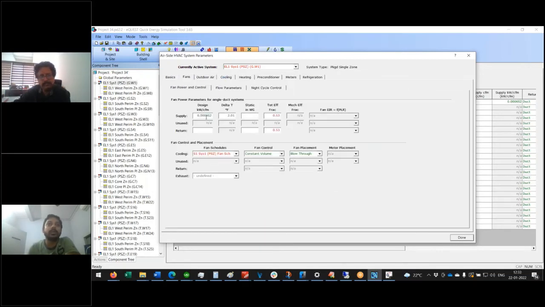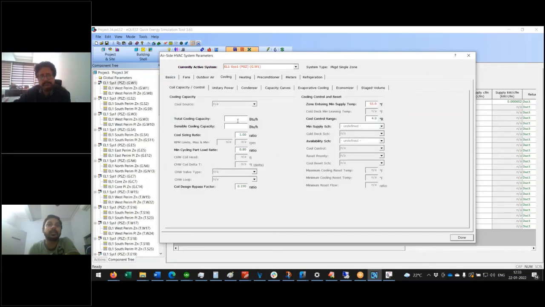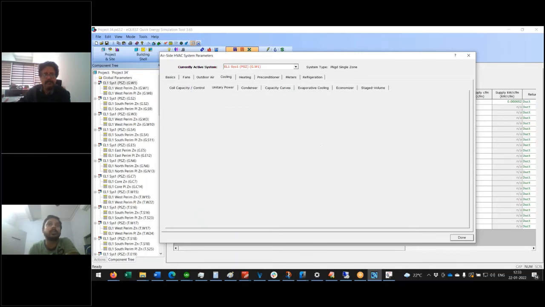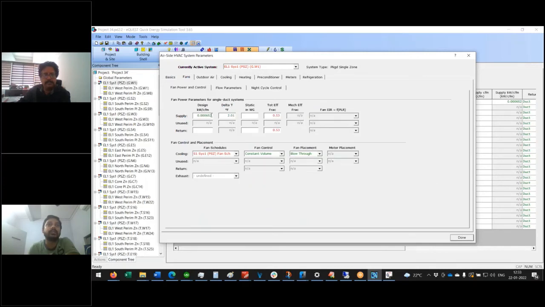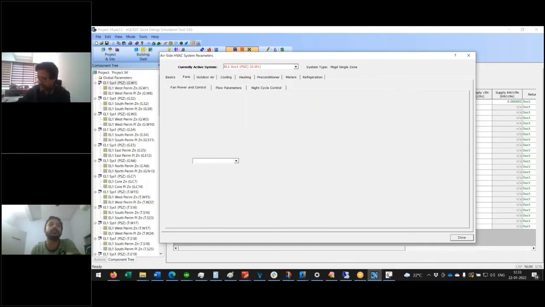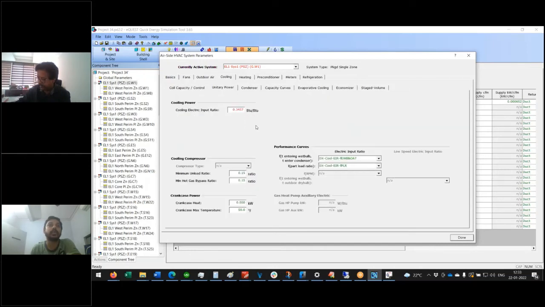So number one, kilowatt per CFM. Number two, the flow parameters, design CFM. Number three, the total cooling capacity. Number four is your electric input ratio. Cooling capacity and electric input ratio are for the outdoor unit, while in the fans it is for supply unit only. Fan power and flow parameters are for indoor units, while the cooling is for outdoor unit, the cooling capacity and unitary power.